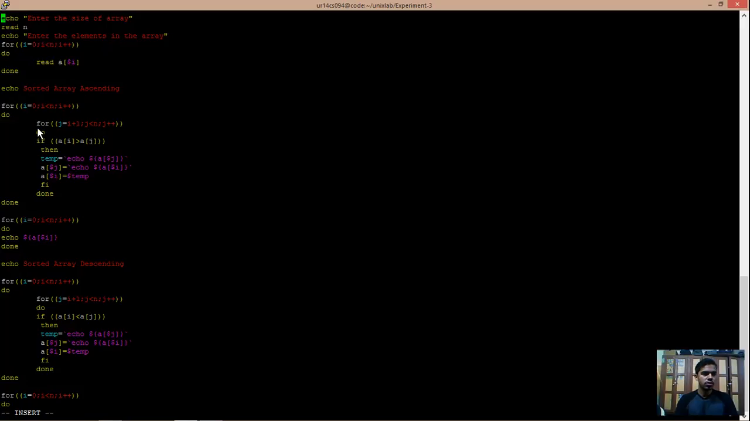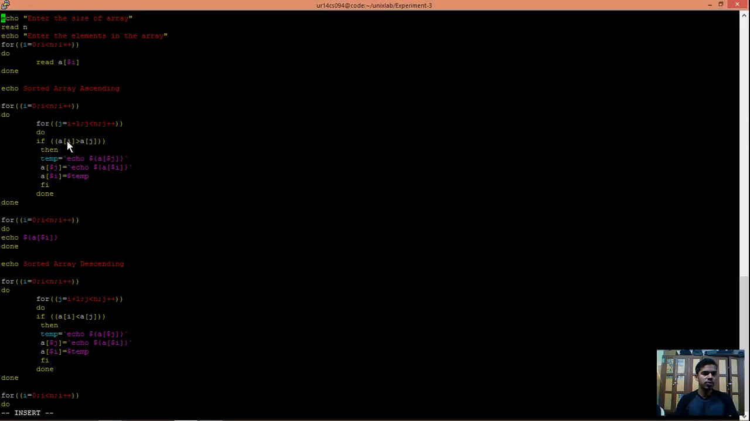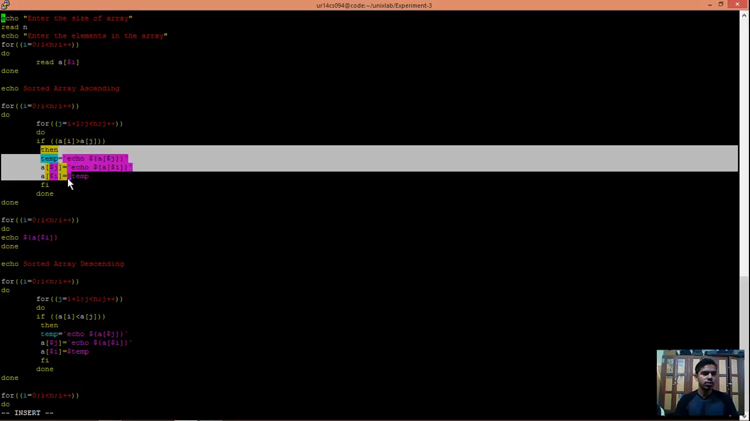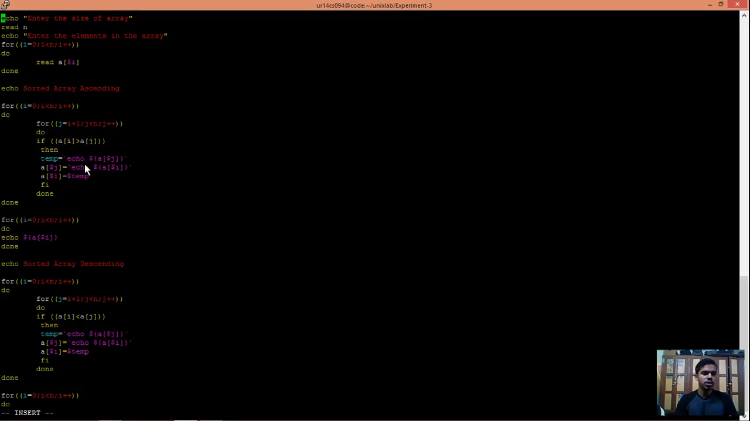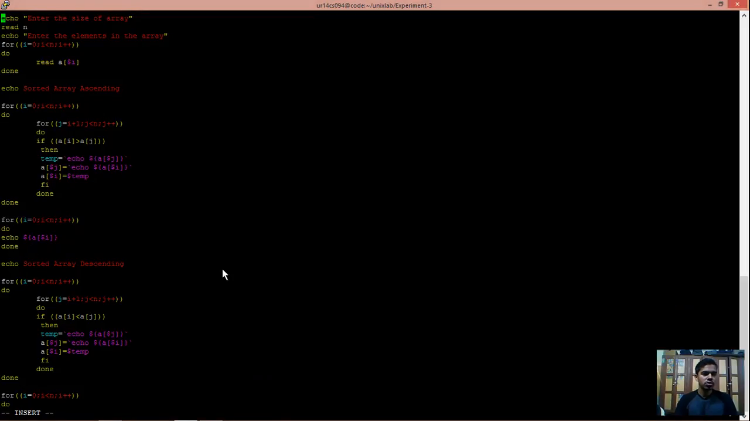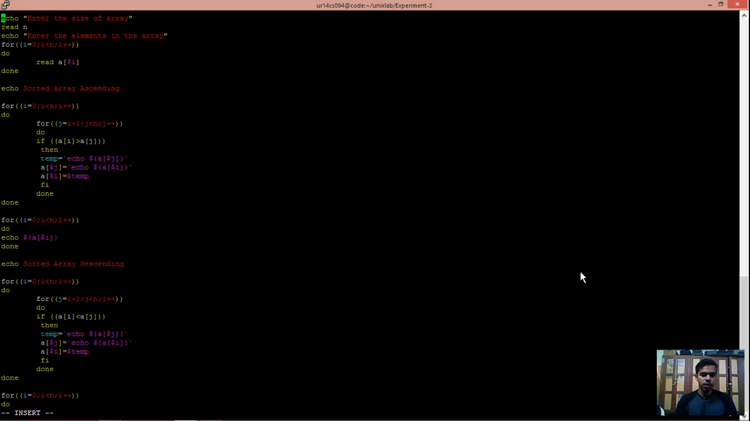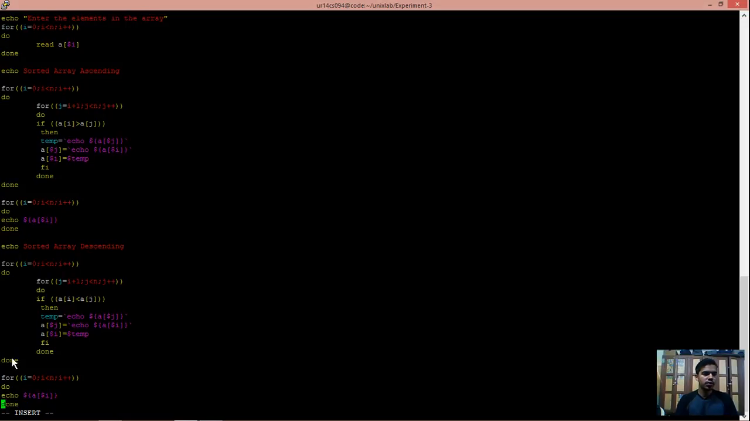So what it will do, for i equal to 0, we'll take the 0th element and the first element, then we'll compare, then again the first element and the second element we'll compare. So if the 0th element is greater than the first element, we'll just swap. This is for ascending order. For descending order the same thing will work, we just have to reverse the array. After that, we have to print the array one by one. So for descending order, we'll be printing sorted array in descending order.